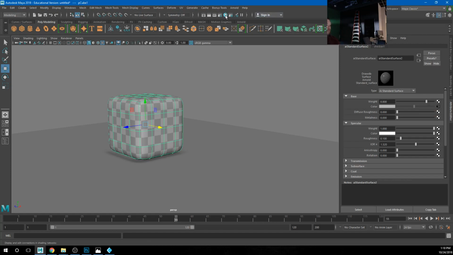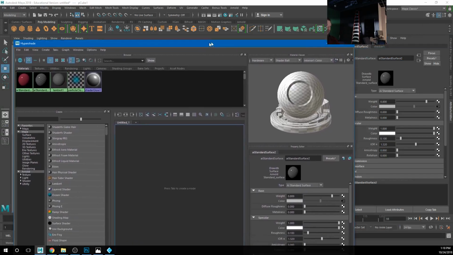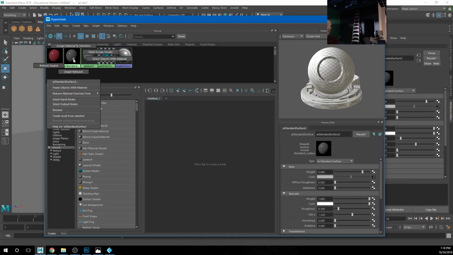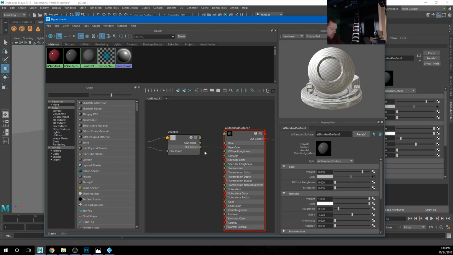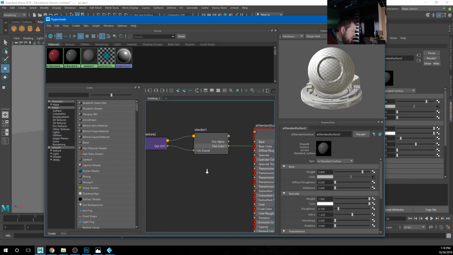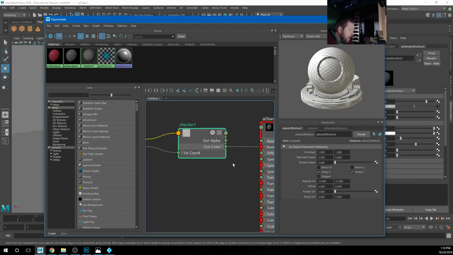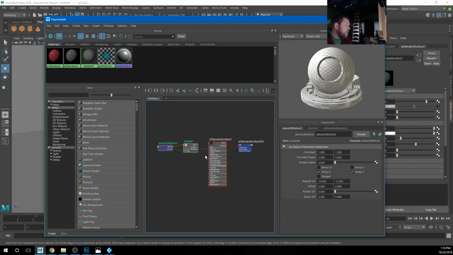So I'm going to click on my Hypershade, which is this blue ball with a little white dot in it, right? And this is where we can see all of our shaders. If I right-click on AI Standard Surface, Graph Network, you'll see that what we have is checker right here, and our out color is mapped into our base color, right? But I want multiple things mapped in there.